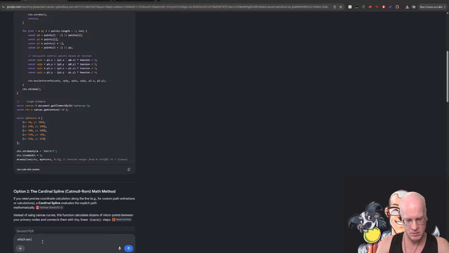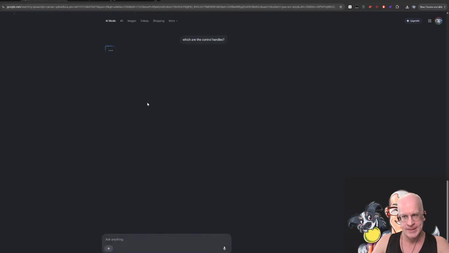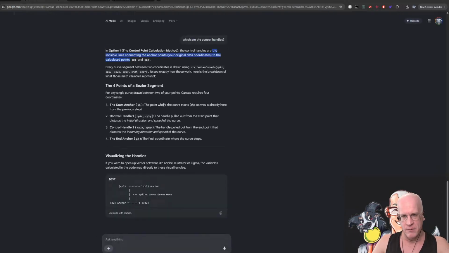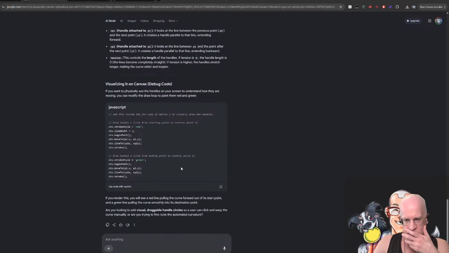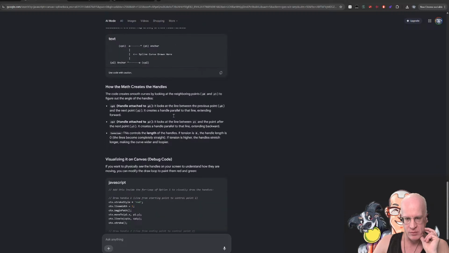Which are the control handles? I think it's giving us the wrong 4 points of Bezier segment. Start, control handle, blah, blah, blah. Move to line 2. Draw handle 2, line from ending point to control point 2. If you want to physically see the handles on your screen and understand how they're moving, you can modify the draw loop, paint them in red and green.